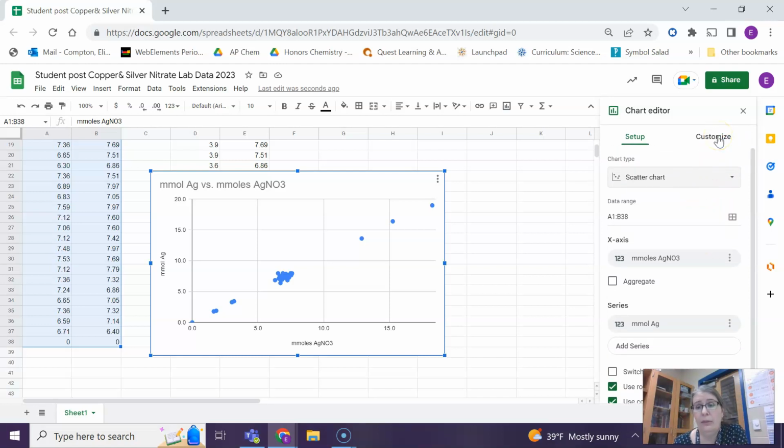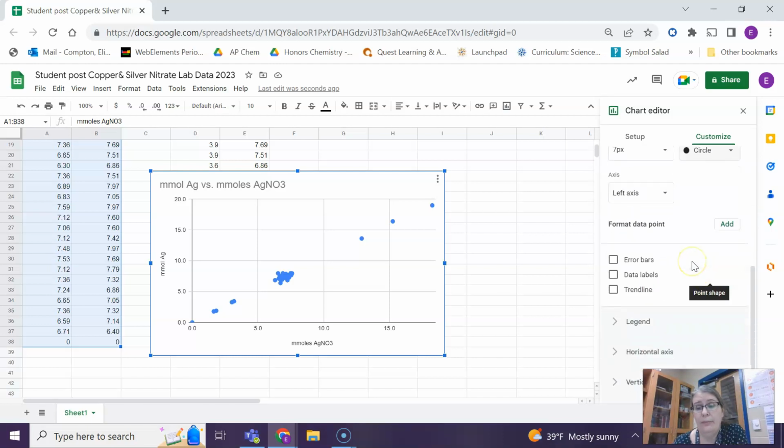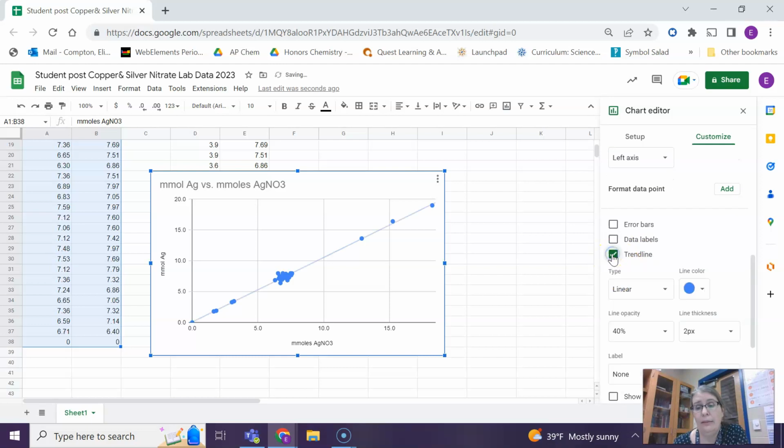So to do that, I'm going to go to Customize. This is where I could add in my chart and axis titles, if they weren't there. But I'm going to go to Series. I'm going to click into Series, and then I'm going to scroll down a bit here. And you notice when I scroll down, now I have an option to put a trend line. So I'm going to click in the box.